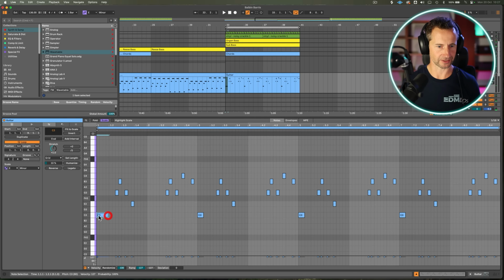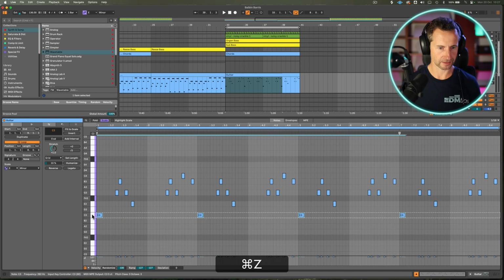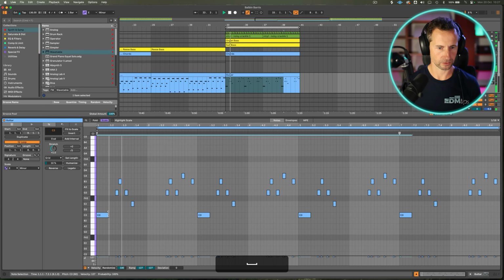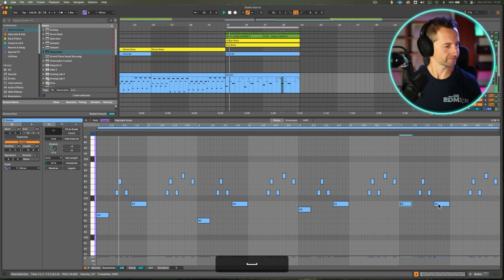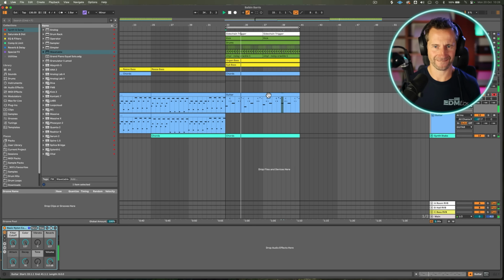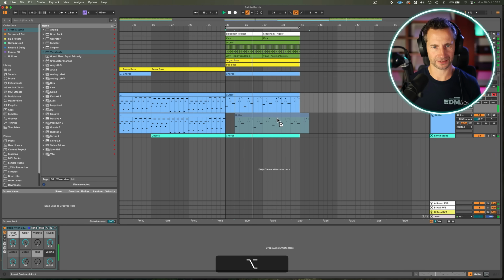I'm going to sustain these notes because I think they need to be sustained a little bit longer. And these ones too. So these notes I think need to follow the root of the track. Let's layer it.